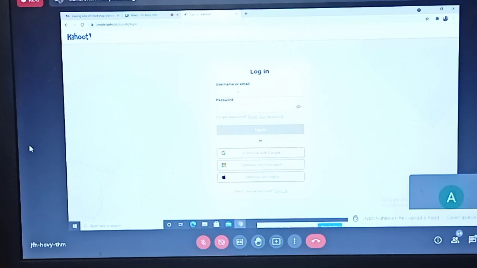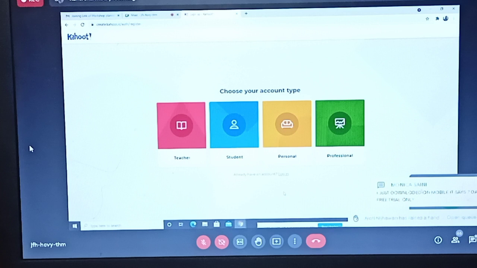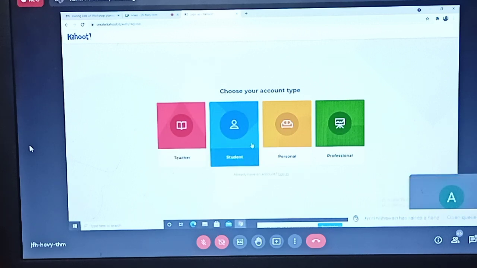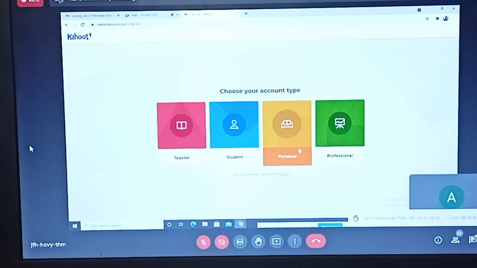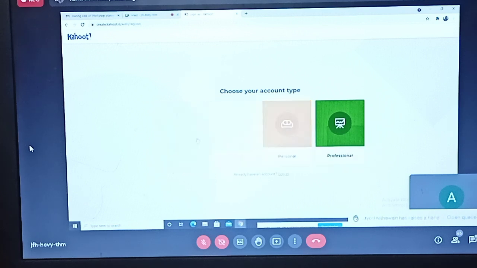It will ask you to enter or sign up, or if you have already created your account on Kahoot, you can use your username and password to log in. For the sign-up options, you can also go in with your Google account or Microsoft account. If you have an iOS account, you can also log in with that. If you don't wish to log in with these accounts, you can sign up. It will ask you to choose the type of account you want: teacher, student, personal, professional. You'll choose the account related to teachers.